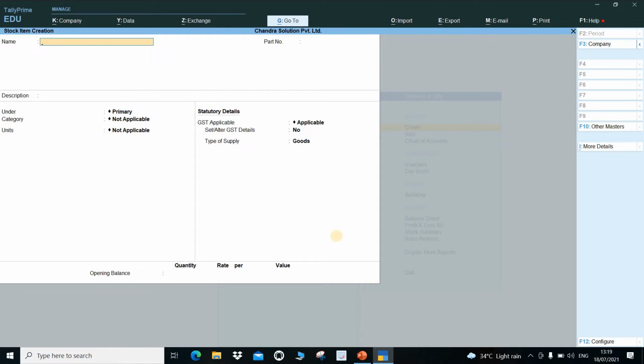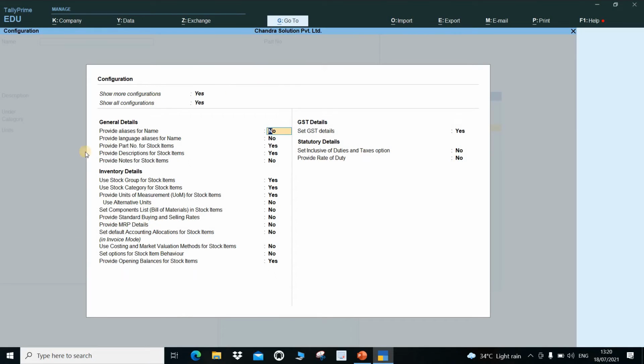This is the stock creation window. Some options here are configurable. It means you can enable or disable the options. If you want to configure the stock creation window, then press F12. Here you can set options as per your requirement.